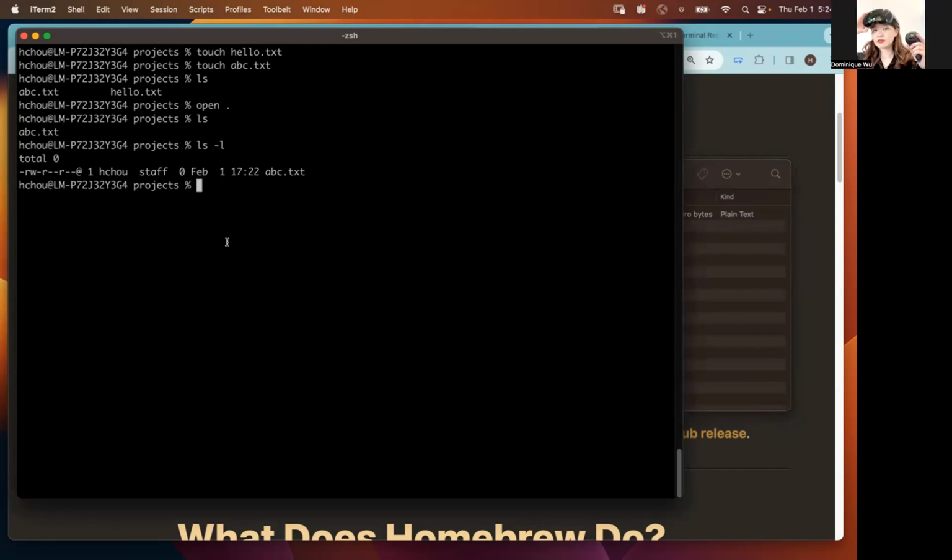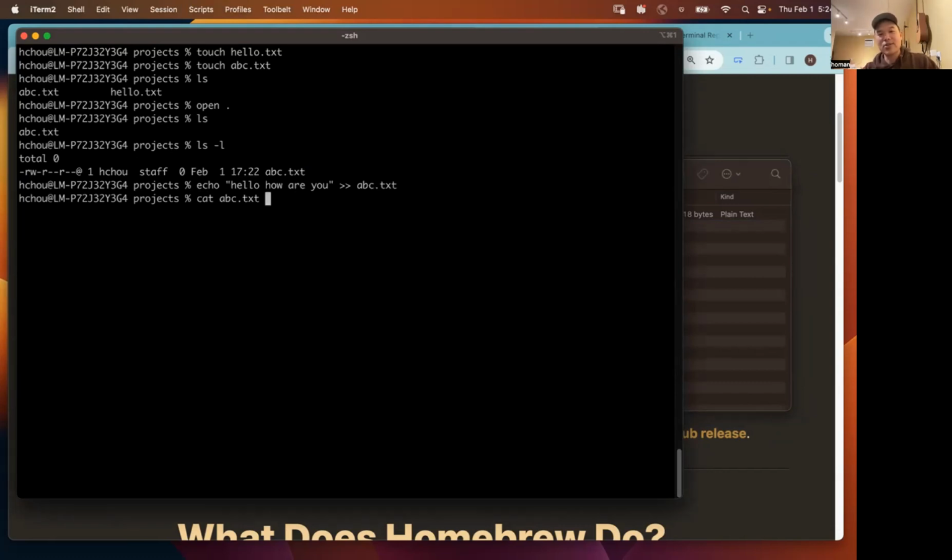So the command line has a lot of useful utilities. You can actually pipe things into it. You can say echo hello, how are you? And then add it to the file like this. And then you can read the file. You can do cat ABC, and you can do tab complete. I just write A and press tab, and it finishes typing it for me, and I can do cat and it reads it out for me. So these are all things that you can do in the terminal.